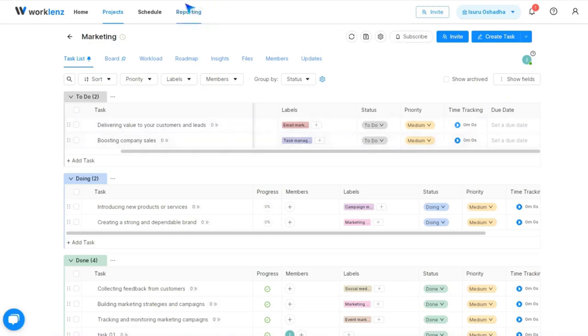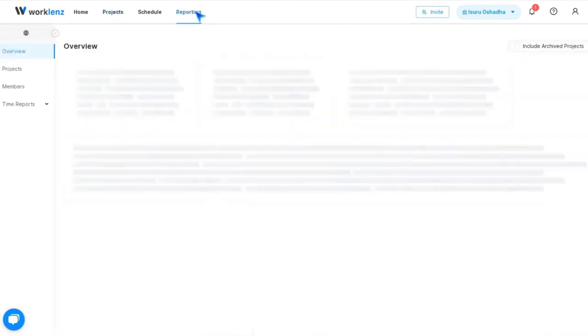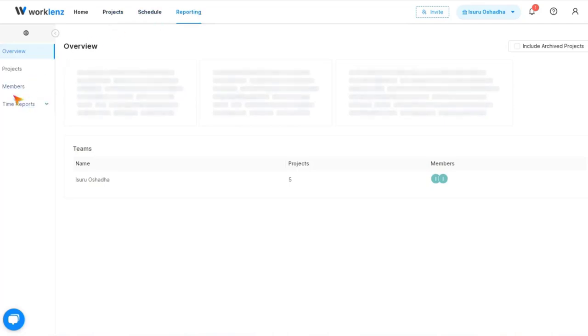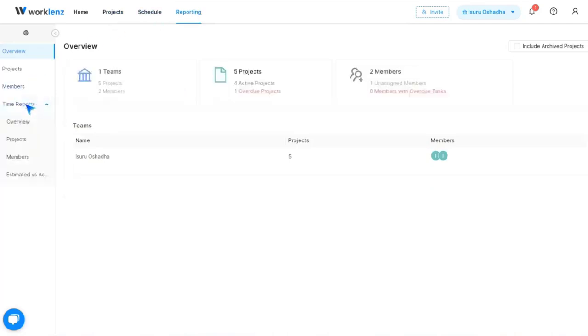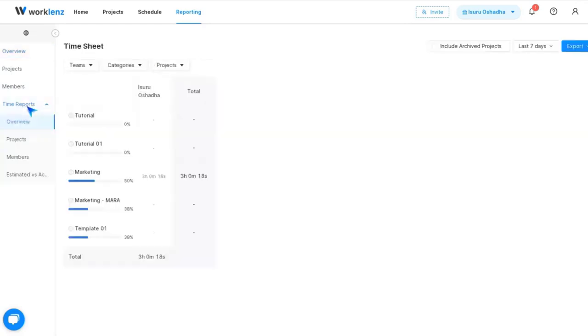When you go to the reporting section at the top of the screen and click the time reports icon, then the admin can see and analyze the time you have logged. Here it is like this.